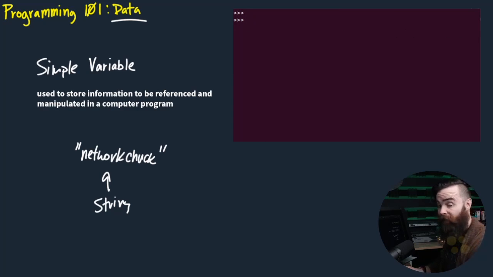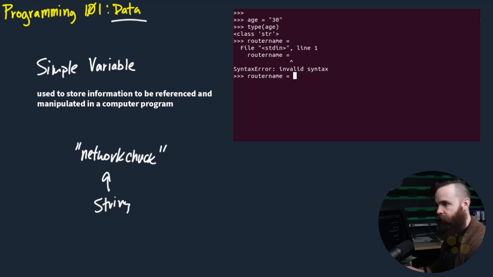All right. Now if we're to make age equal to quotes 30, what type of data do you think that is now? Well, let's see. Type for age, str. That stands for string. So anything I put between quotes suddenly magically becomes a string. To think about networks, I could set router name equal to, I didn't finish it. The name of my router could be router 1. So now whenever I'm talking about a router in my script, I just say router name, and it's router 1.